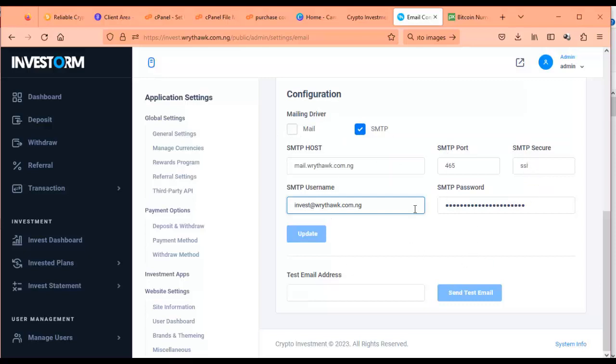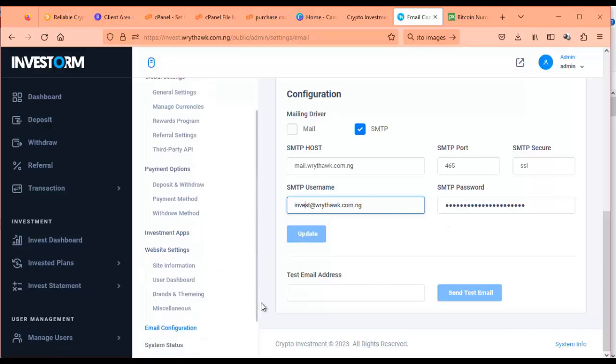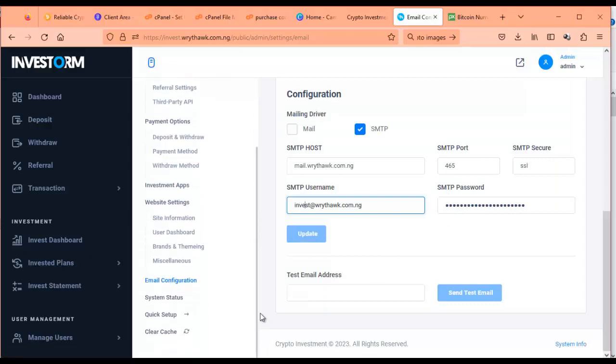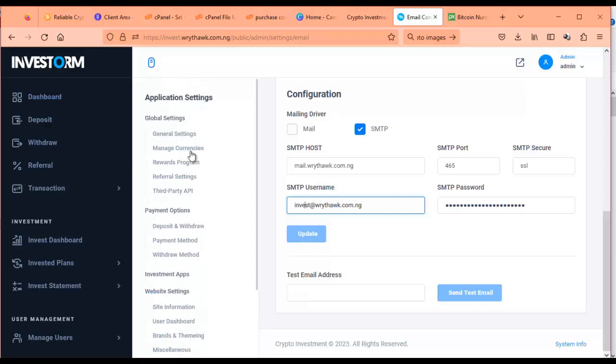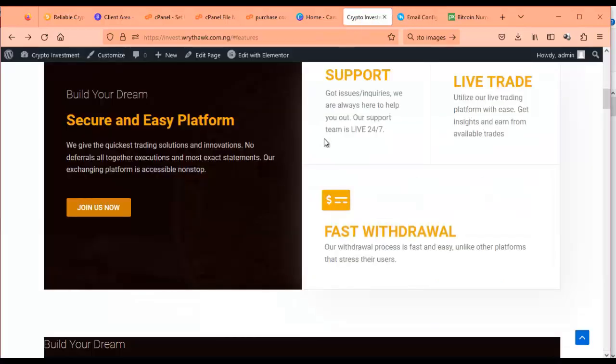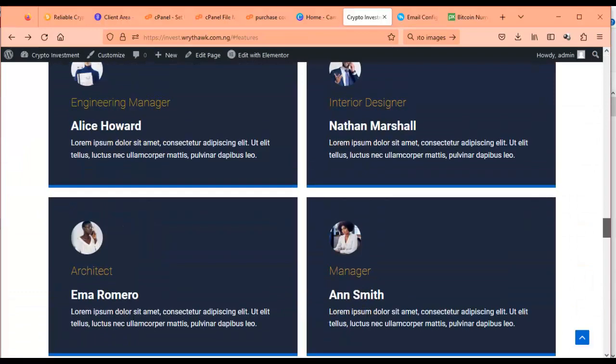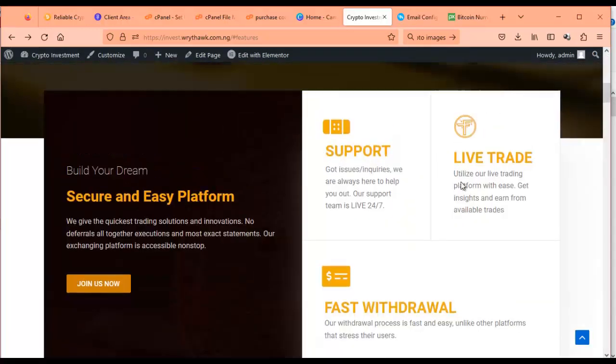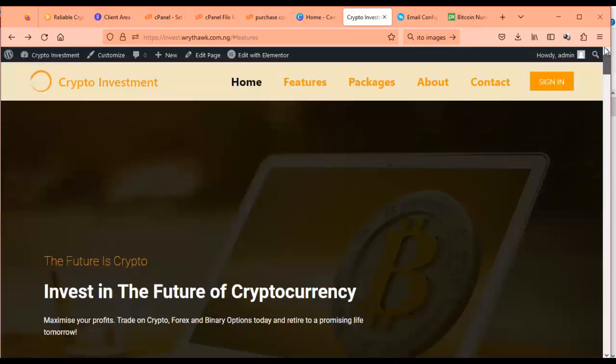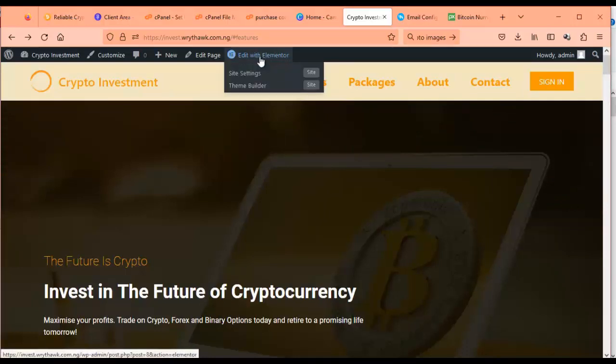Okay, now having shown you this, another important thing now is how we can link them. You see we have join us now, this that, but how do we link this? So all we just do is, we have just this one page, it's a one page website. First of all, we'll go to customize so we can fix this one first. So we are going to copy the link.